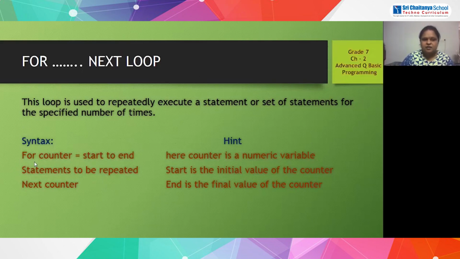Here you can see FOR, then the counter will come. FOR counter, then in front of that, start TO end. An example is FOR I = 1 TO 10. What will happen in that example? What is the I value? The I value is from 1 to 10. Like that we are going to specify. Then below that, what will we write? Below this we will write the statements to be repeated.